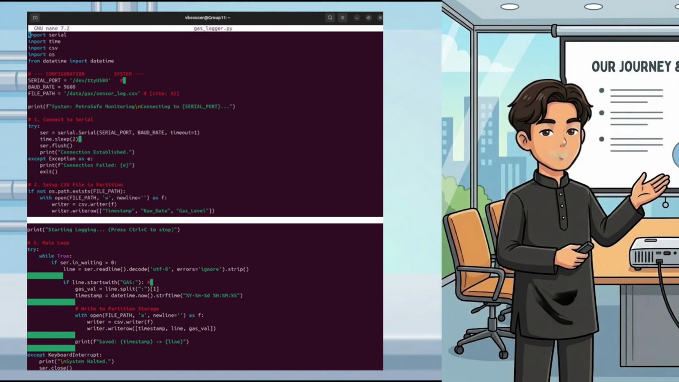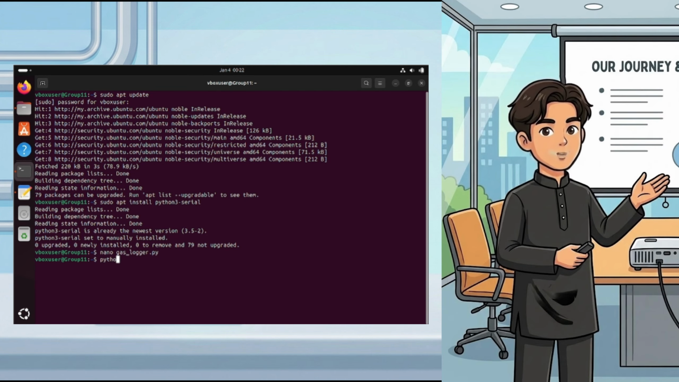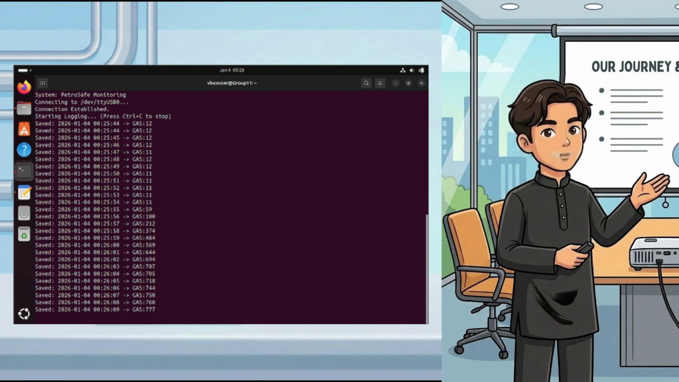So now, I will run the Python extraction script. First of all, we run python3 gas_logger.py. And you can see the system is active and connected to the Arduino on port /dev/ttyUSB0 and listening for the gas tag. So wait for a second as data scrolls. As you can see, it captures real gas concentration levels and timestamps them instantly.